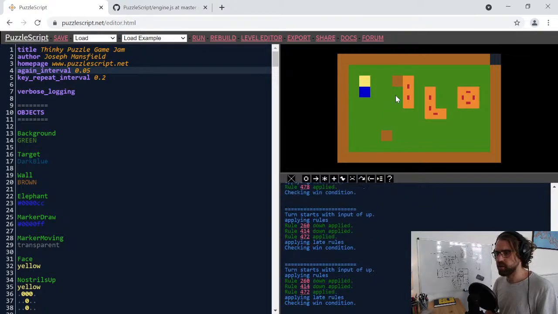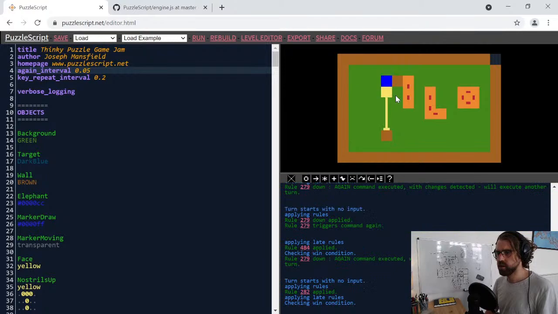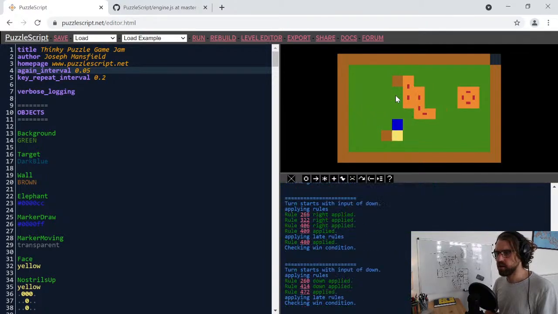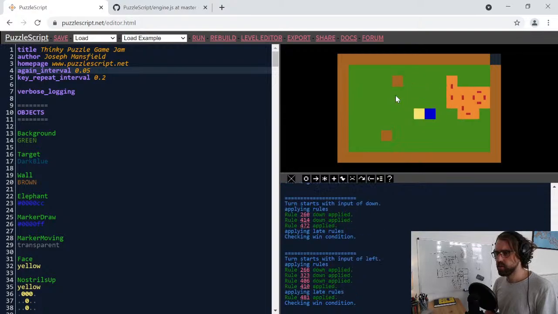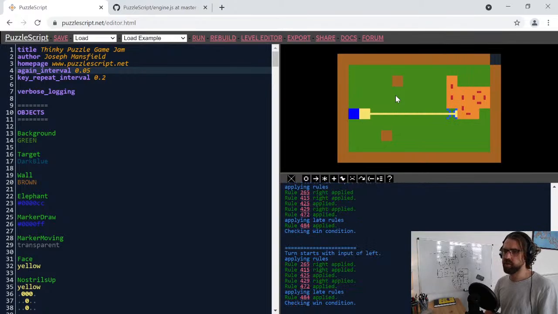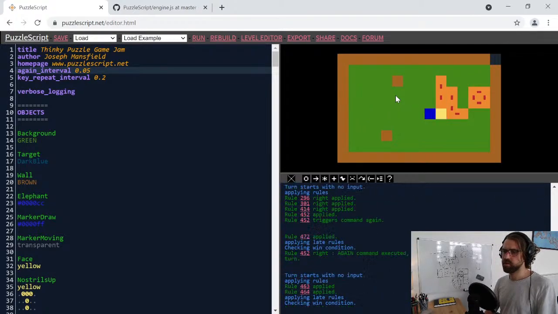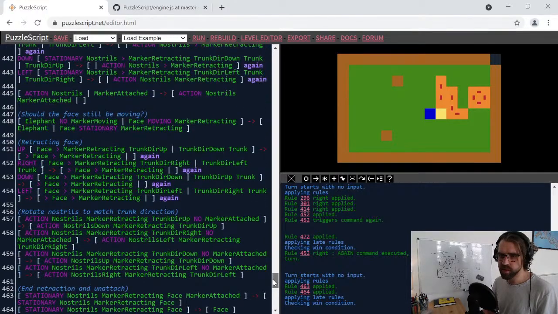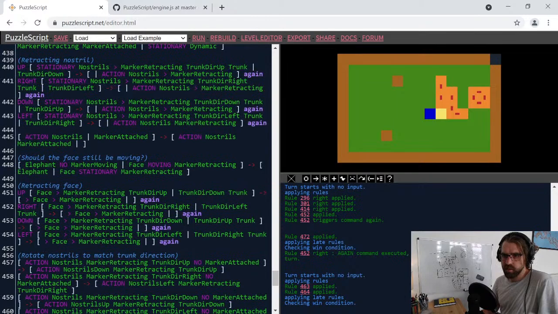Does that also fix this actually? No, that's still a problem. Okay. What's happening there? Is that because of what I just changed? So if I go back to that, where was it? It was in retracting nostril.